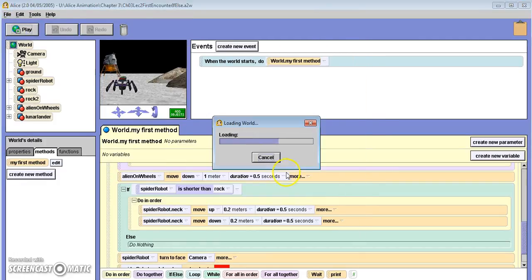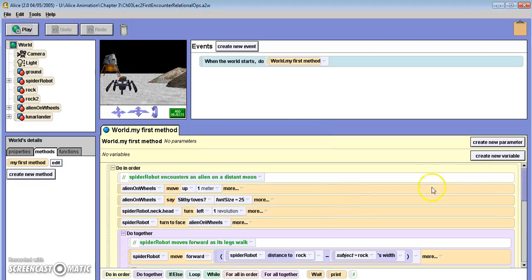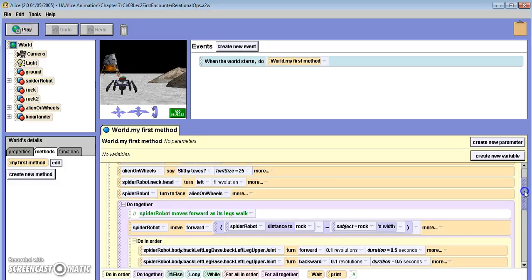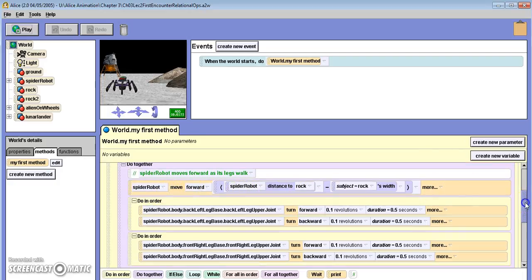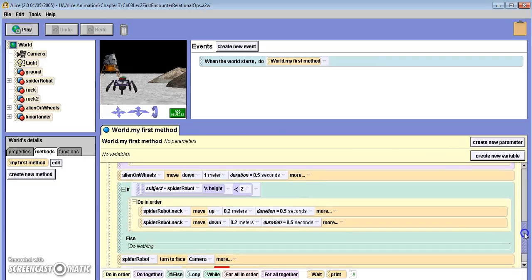First encounter relational operators. All right, so if we take a look in the code here, I will scroll down until we find out where the relational operator is. Here it is. If the spider robot's going to move forward, spider robot distance to the rock. Oh no, that's not it. My mistake. No, here's the relational operator.